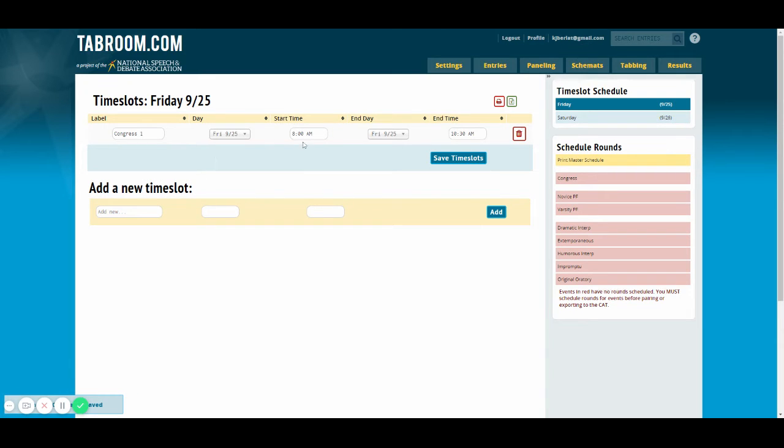You want to make sure that your start and your end time are as accurate as possible, because this will impact judge usage. Kind of like how in Joy, if your expected end time was too close to the expected start time of the next round, you wouldn't have any judges.